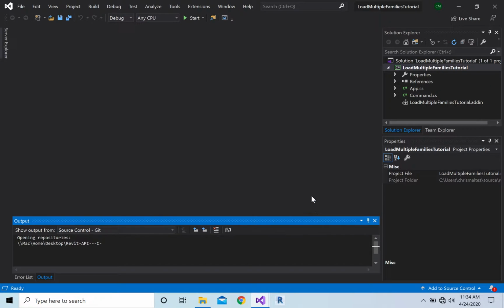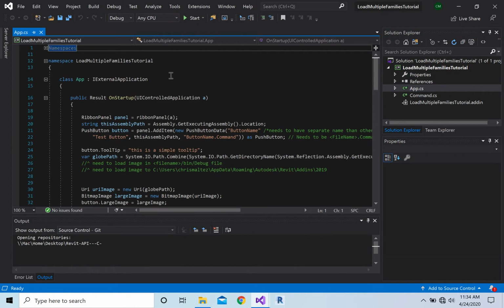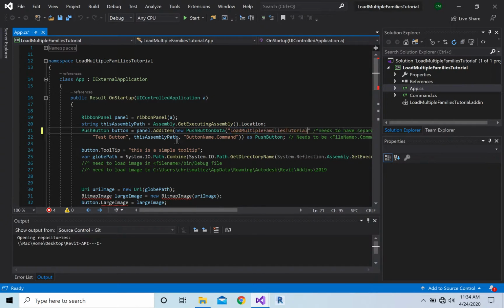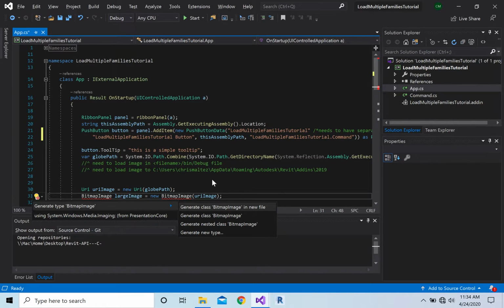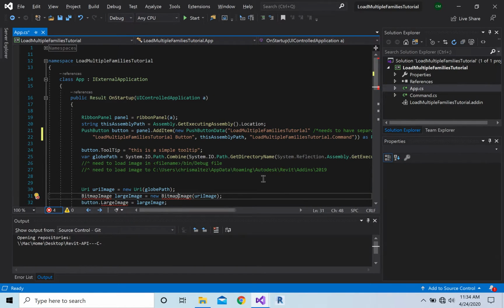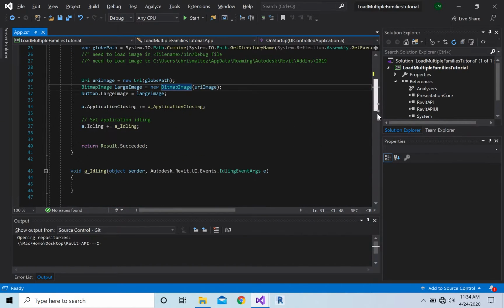All right, guys, so I just created a new file in Microsoft Visual Studio. I named it Load Multifamily Tutorial. You can name yours whatever you want. First things first, we're just going to change the name of it. Let's go here, change the button name, and the button name is going to show up. We're going to import our bitmap image so that we can read our Corvette or whatever you have. Great, and that should be it for that.